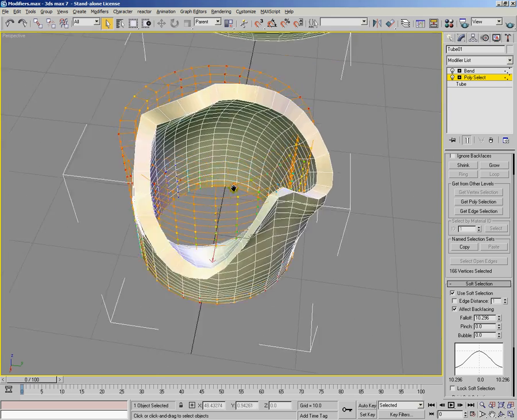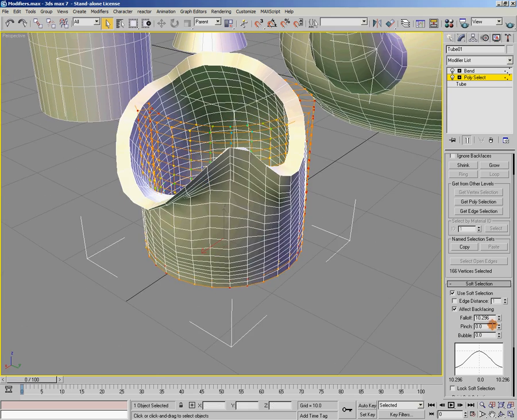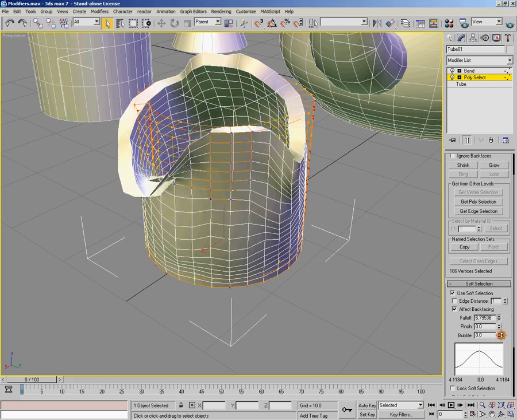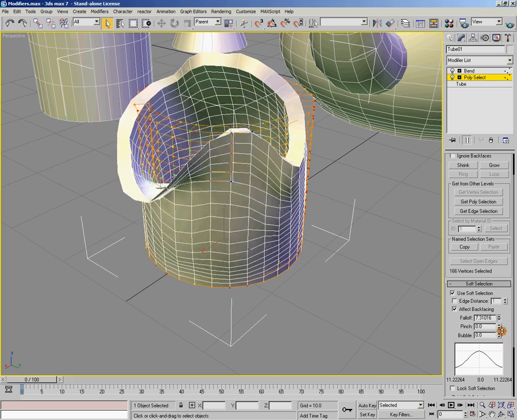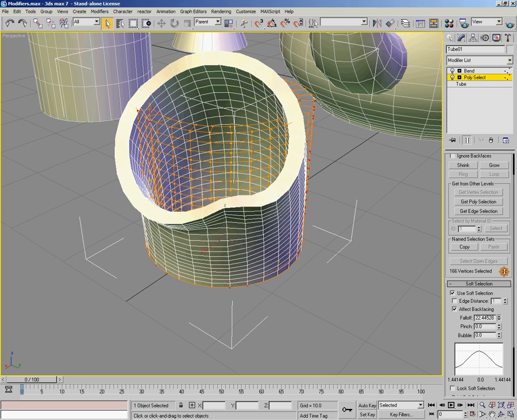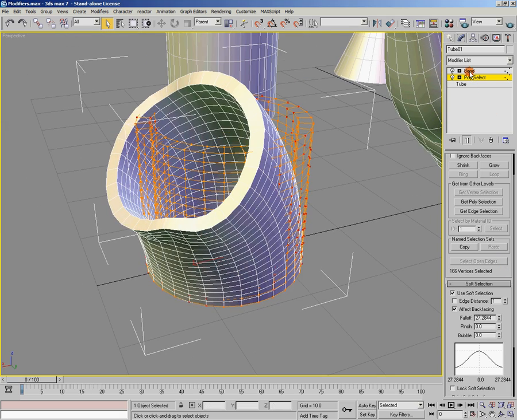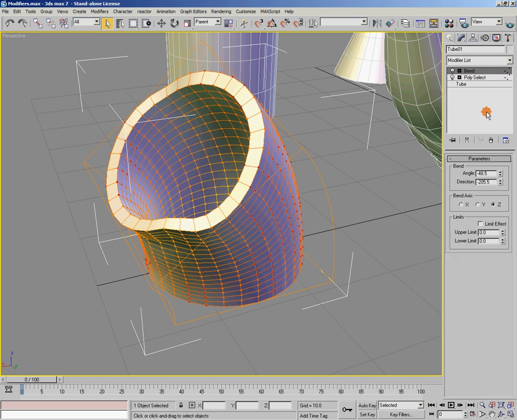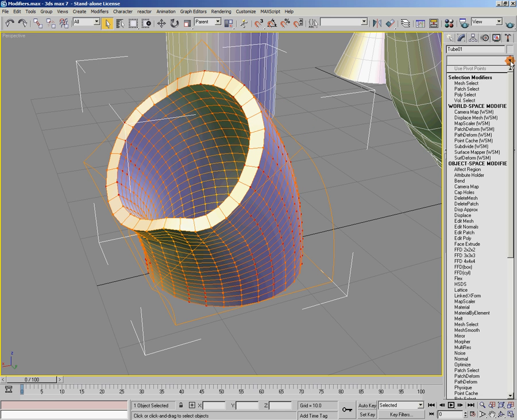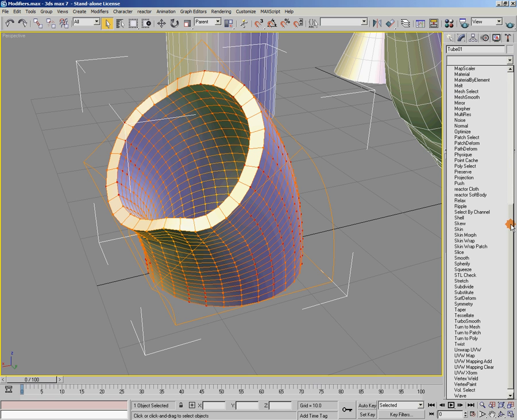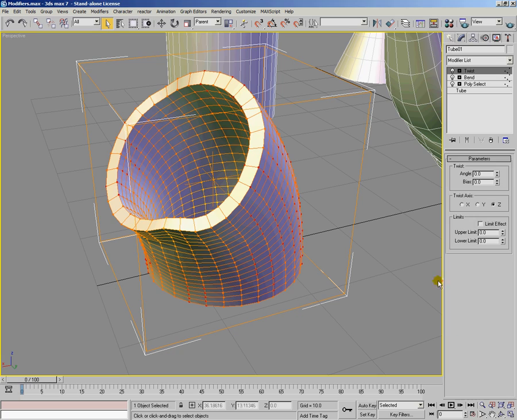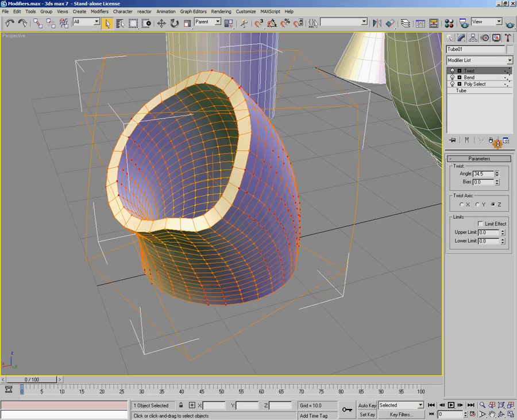I can change the falloff, and it's going to show me the difference in the end result in real time. You can actually see what's happening in real time. It's showing you the end result of the stack. So I can go up here, I can bend it. Then let's say I want to change the object again. What I'm going to do now is twist the object. So I'm going to go down here and choose twist. There we go. And I'm going to just twist the object around.